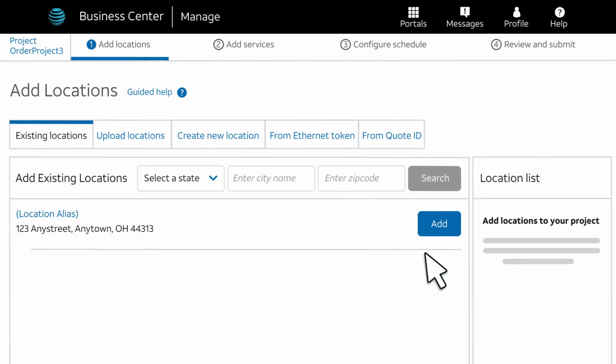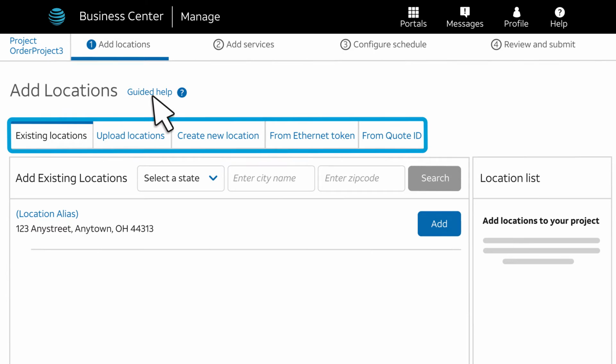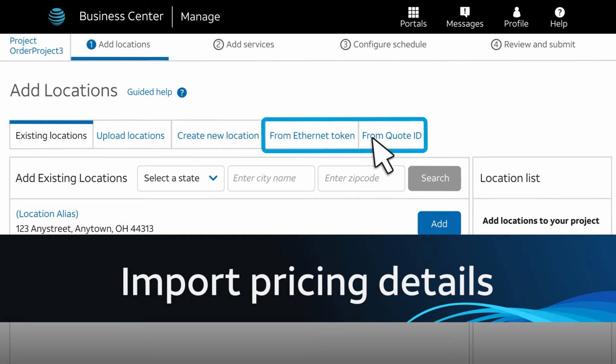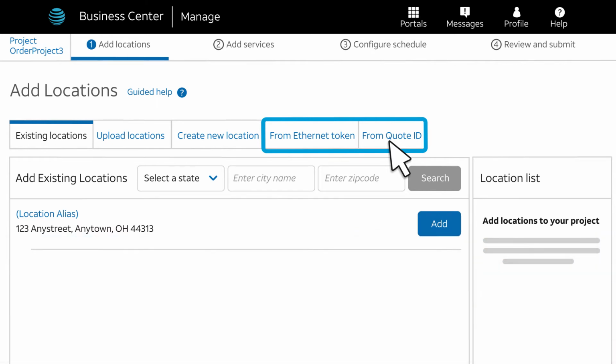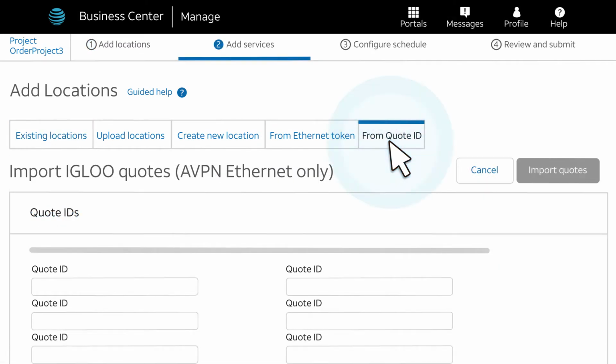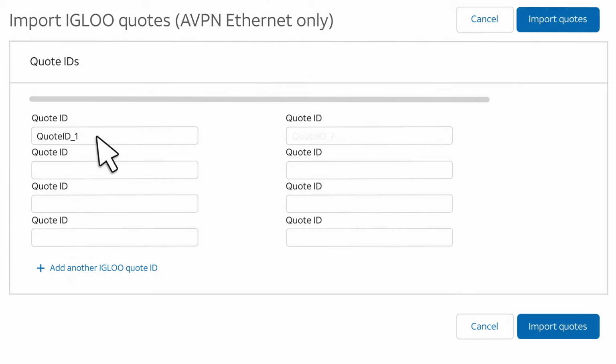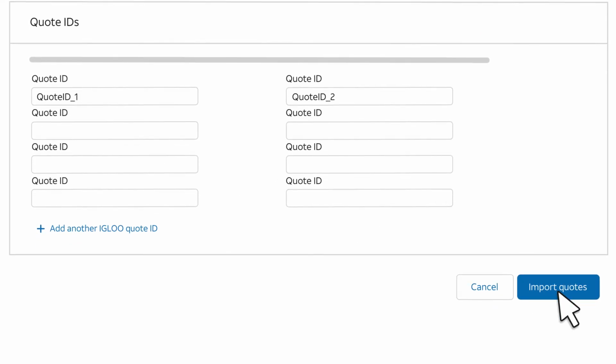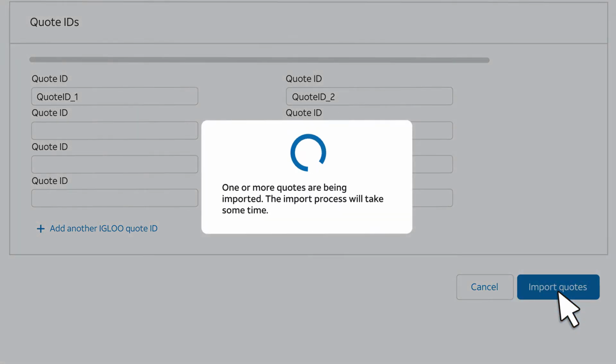Now start your order. Guided help is available for each step. On the Add Locations page, the tab lets you choose how you'll start your order. To import pricing details for a new Ethernet site, choose from Ethernet Token or from Quote ID, depending on what your account team provided. For this example, we'll choose from Quote ID. You can enter one quote ID or several. Then click Import Quotes. The system will import the details from the quotes.